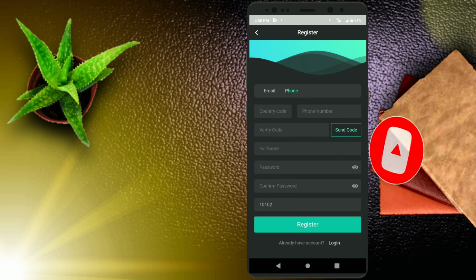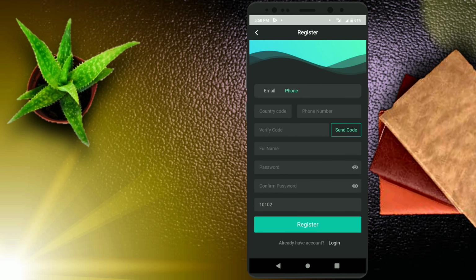The page will pop up. Then after that, you can register via email or via phone number. If you want to register via phone number, you can put your country code here, your phone number here, and you can click send code. The text message will come with a verification code. Then you have to put the verify code here. You have to type your full name, the password, and retype your password again.